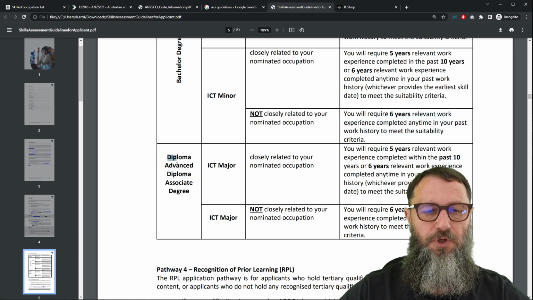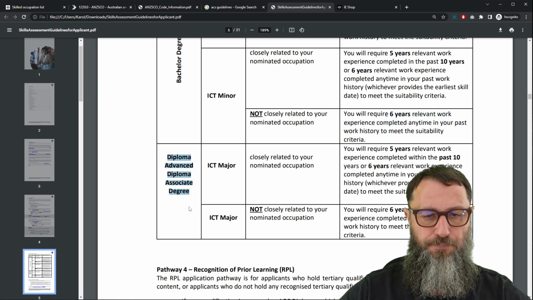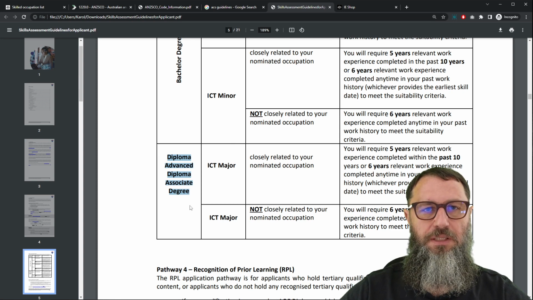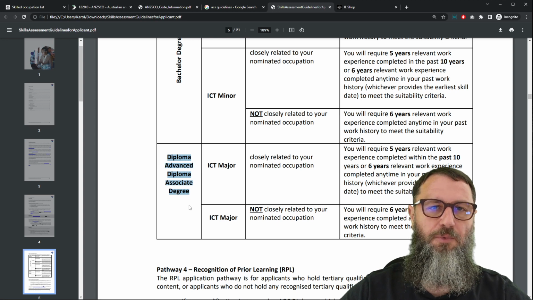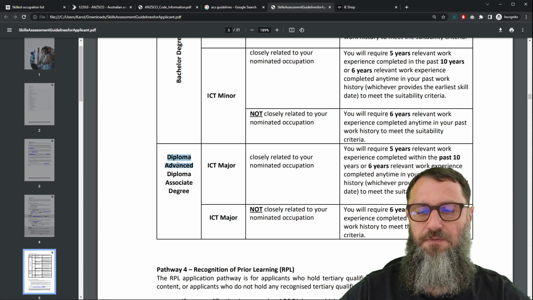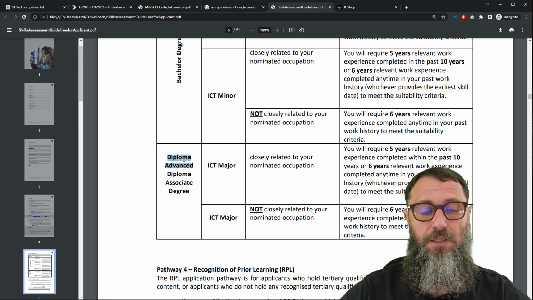And then diploma, advanced diploma, or associate degree. Remember, I have mentioned that some bachelors from overseas are considered associate degree or diploma or advanced diploma in Australia. So if your overseas bachelor, and usually that's for Brazil and some South American countries, will be considered as an advanced diploma, and it was ICT major, closely related to your occupation, you will require 5 years of the work experience within 10 years, or 6 years anytime. If it's ICT major not closely related, 6 years of relevant work experience.